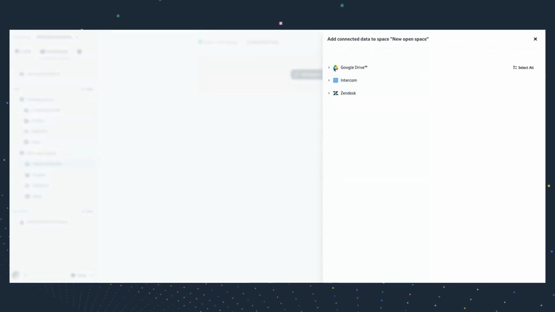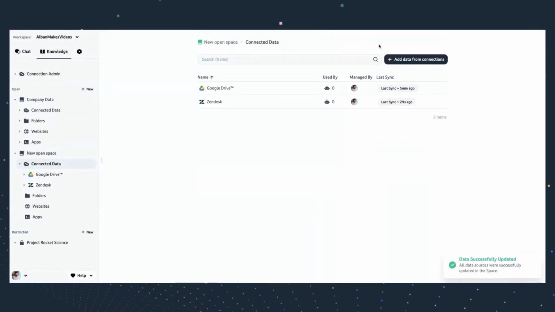So if I want to add data to that space, I'm going to click add data, and that's the data coming from my connection admin tab that's available to use. So if I want to use anything from there, I can say, okay, I just want to use the Dust tickets and the employees role sheet, and that's it. My workspace, my new open space has access to the data. And because it's an open space, all the users of my workspace have access to that data.